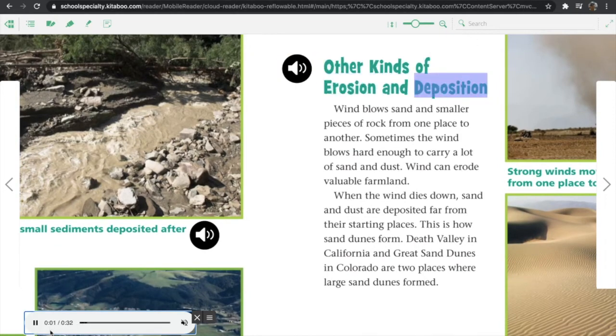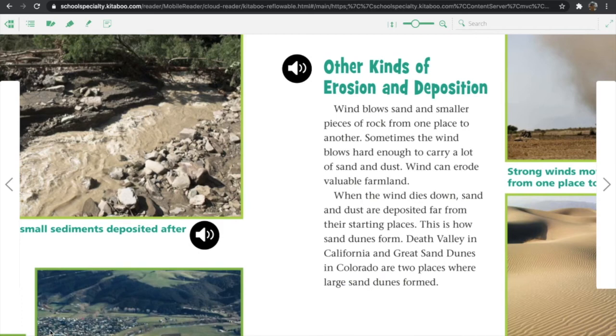Other kinds of erosion and deposition. Winds blow sand and smaller pieces of rock from one place to another. Sometimes the wind blows hard enough to carry a lot of sand and dust. Wind can erode valuable farmland. When the wind dies down, sand and dust are deposited far from their starting places. This is how sand dunes form. Death Valley in California and Great Sand Dunes in Colorado are two places where large sand dunes are formed.